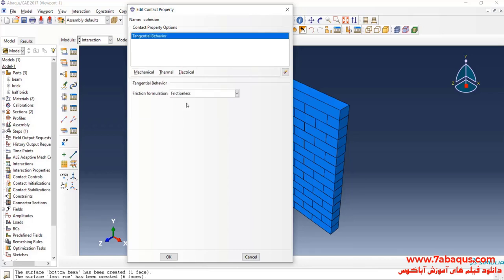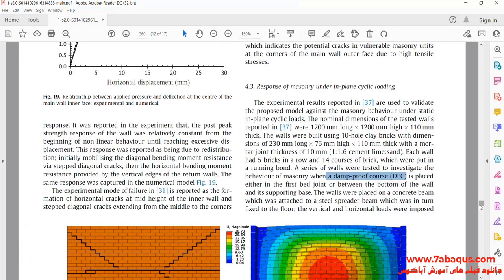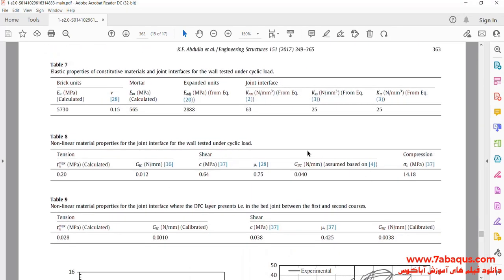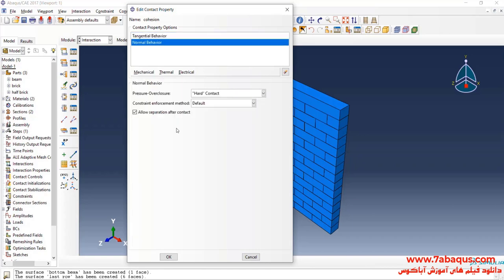From here, select Penalty. The coefficient of friction is equal to 0.75. Then I will click on Mechanical menu, then select Normal Behavior. In the next step, I'll click on Mechanical menu, then select Cohesive Behavior.